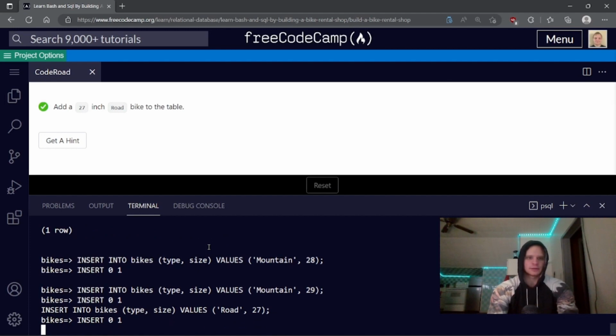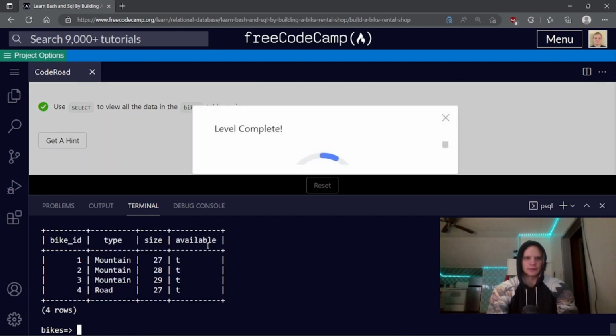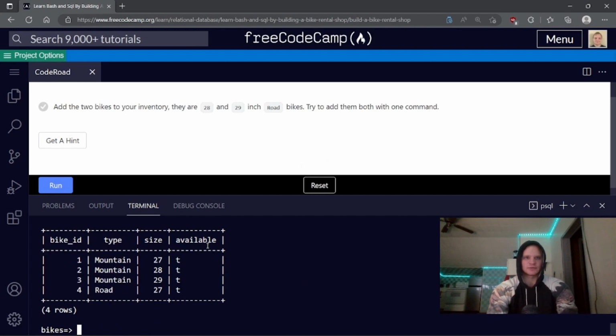Road. All right, cool. Select to view all the data in the bikes table again. Select all from bikes. There we go. Add the two bikes to your inventory. They are 28 and 29-inch road bikes. Try to add them both with one command.